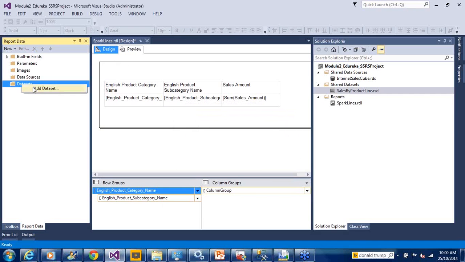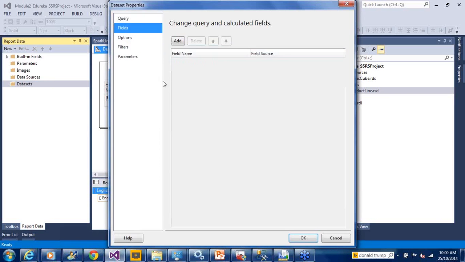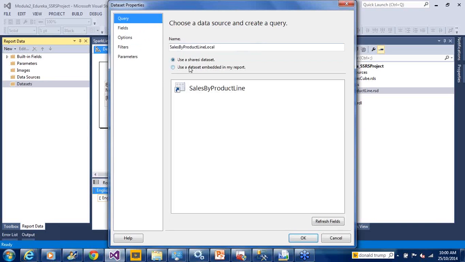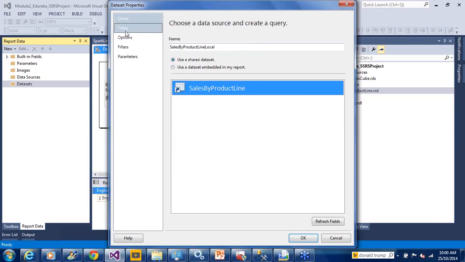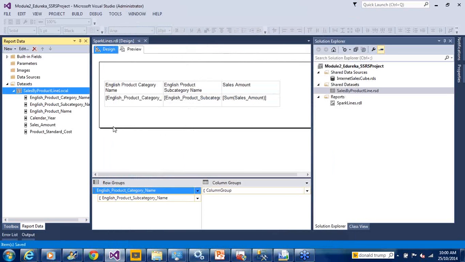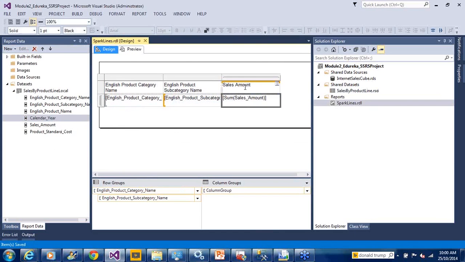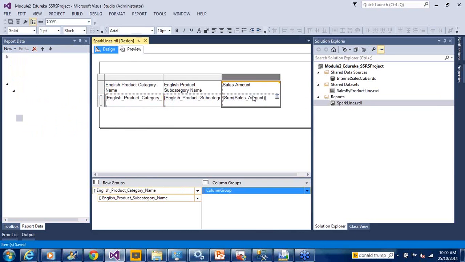Okay. So to demonstrate the concept of Spark lines, I'll use a matrix report. In the matrix report, I'll put English product category name and subcategory name. I'll use two things here. And what I want is sales amount. I want sales amount here. So this is my English product category name.